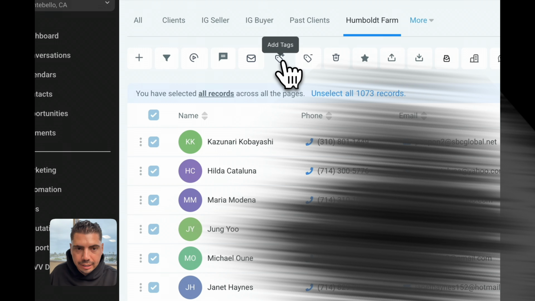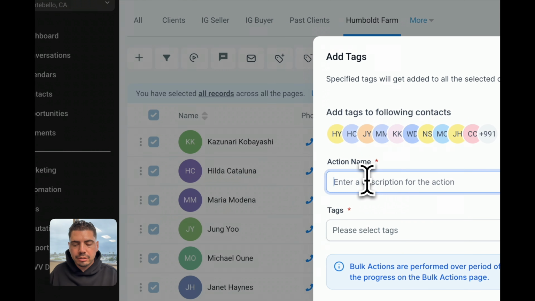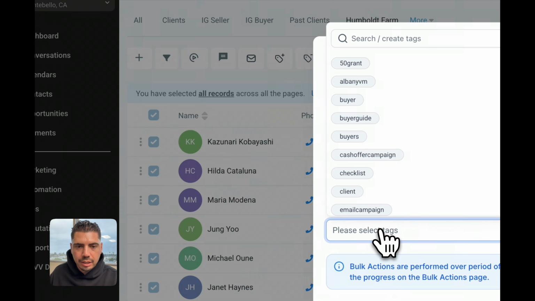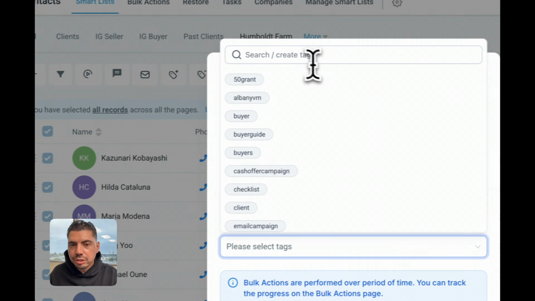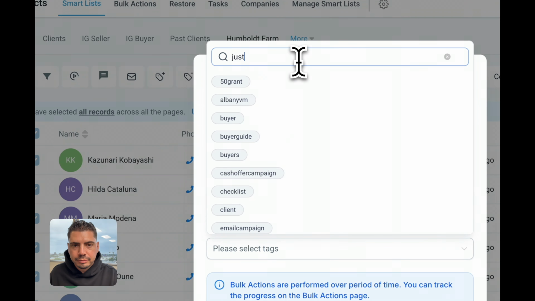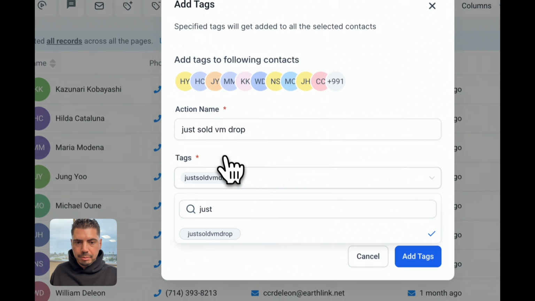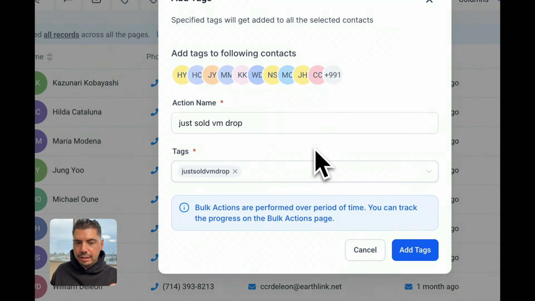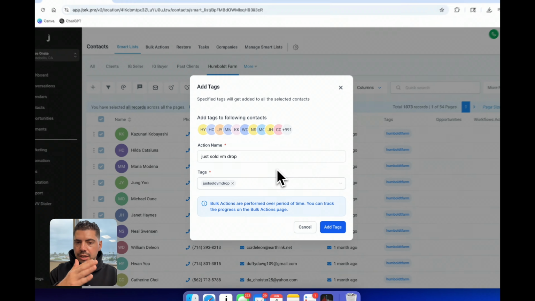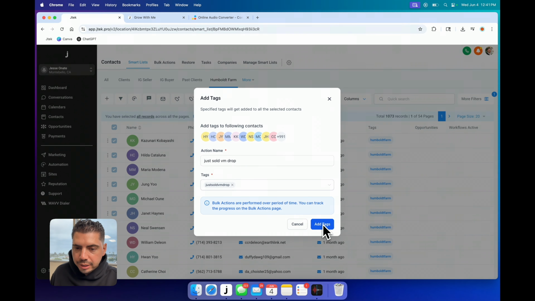We're going to add the tag that we just created. So I'm going to do the just sold VM drop. And the tag was, I believe, just sold. Yeah, here it is, just sold VM drop. So as soon as this tag is added to all of these contacts, it's going to initiate that campaign. As soon as you hit add tags, boom, it'll go into the automation and it'll start doing it in drip.